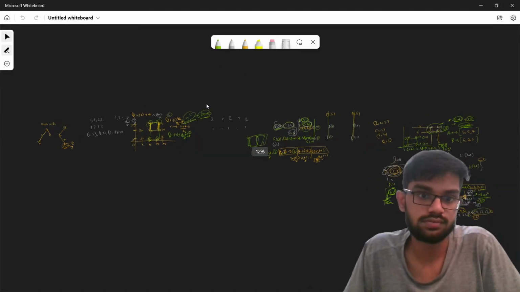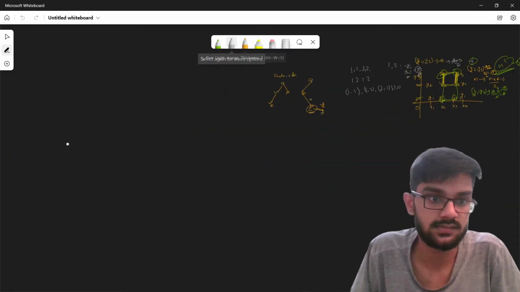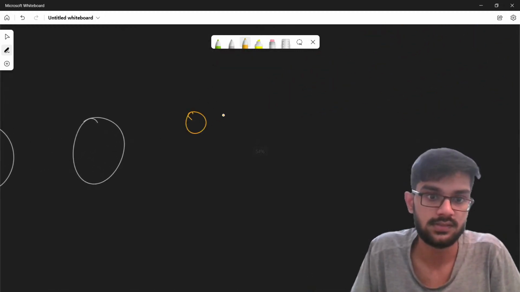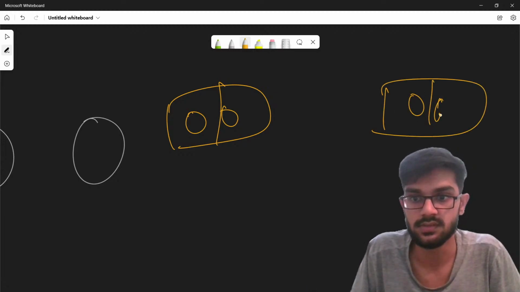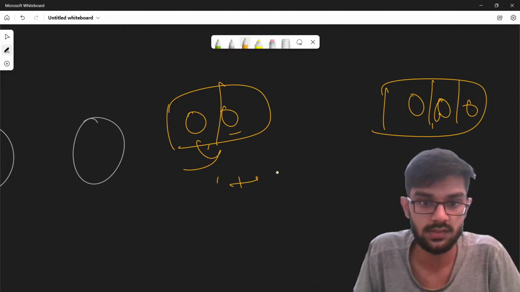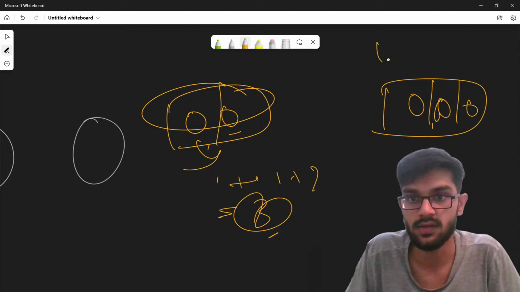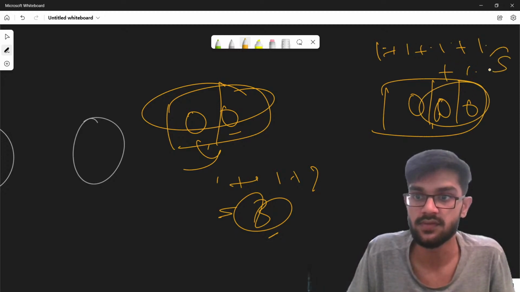Okay, so let's say the array is 0 0, this is 1, and then let's say 0 0 0. So how many subarrays are here? 1 plus this one plus this one, so that's 3 subarrays. Here I have 1 plus 1 plus 1, plus this is 1 subarray, plus this is 1 subarray.